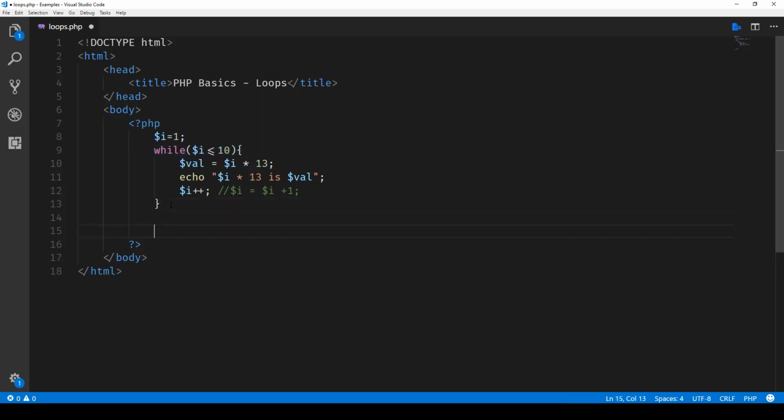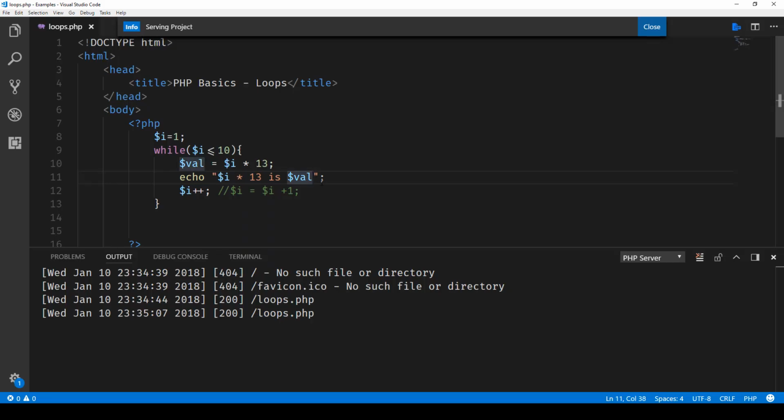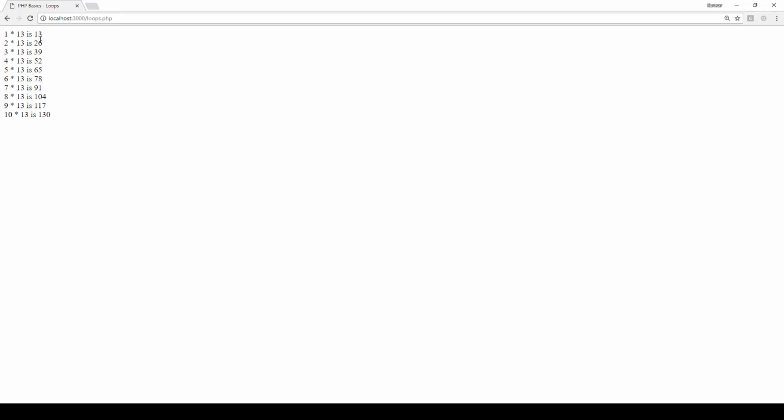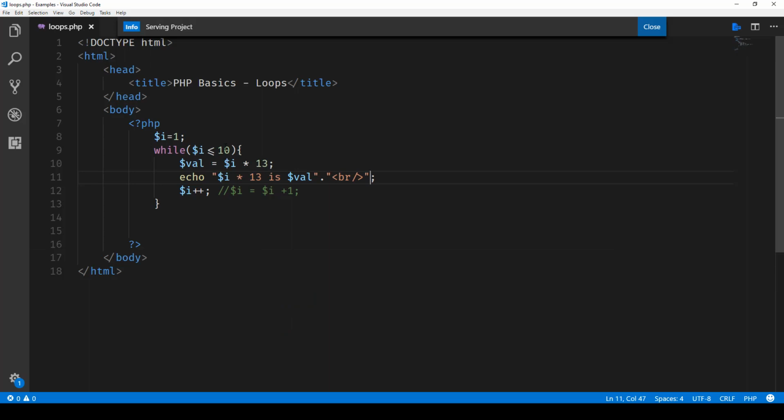Now if I go ahead and run this in the browser, you can see that the values are being printed, but it's not on a new line. So let's go ahead and add a new line to it. And there we have it. Let's refresh the page now. So here's the table of 13. As you can see, 1 into 13 is 13, then 2 into 13 is 26, and so on and so forth till 130. So that's one way of writing it using the while loop.